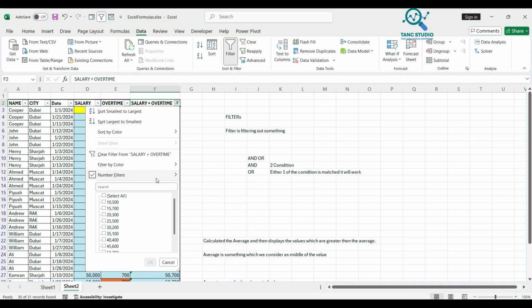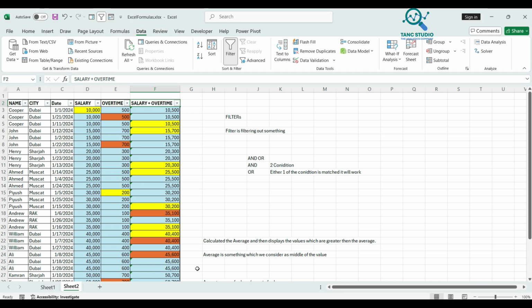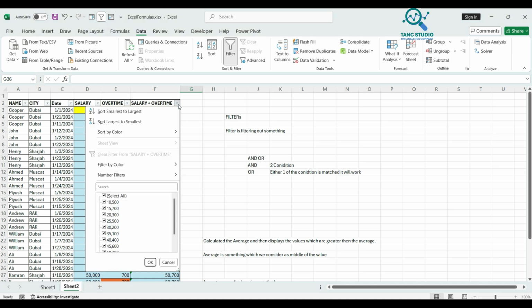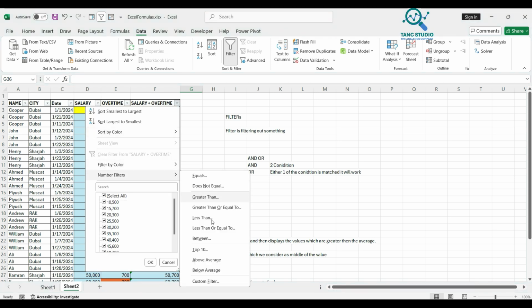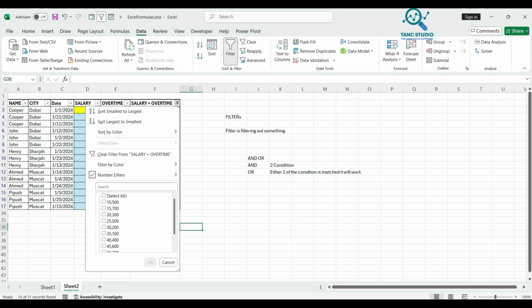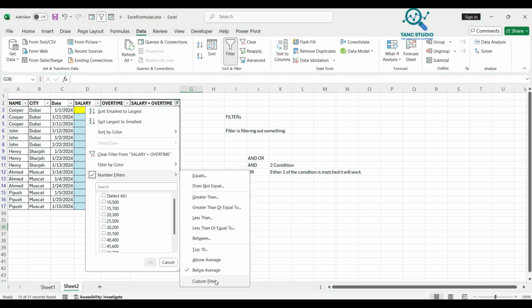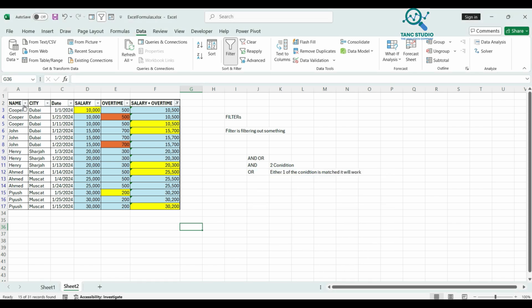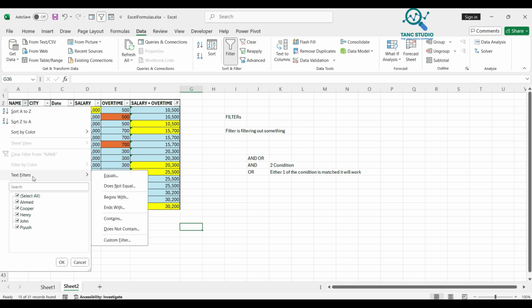My apologies, why did it not work? Below average. Because this number is making it difficult to calculate the average. Again, we will filter it, below average. You see why it was not working? Because there was a number of 1 million, which is changing our average. So is there anything left? Yeah, custom filter. I will have another class for this. Now, coming to text filters, you see it automatically changes.